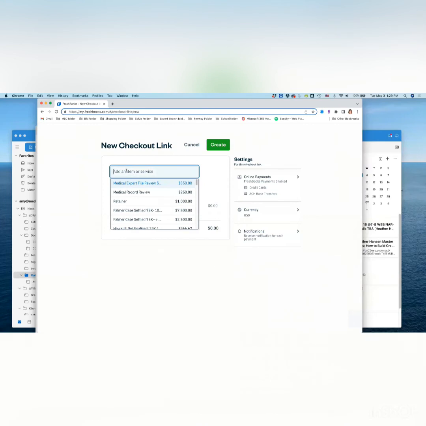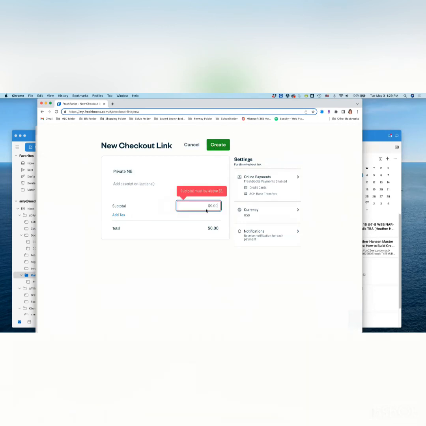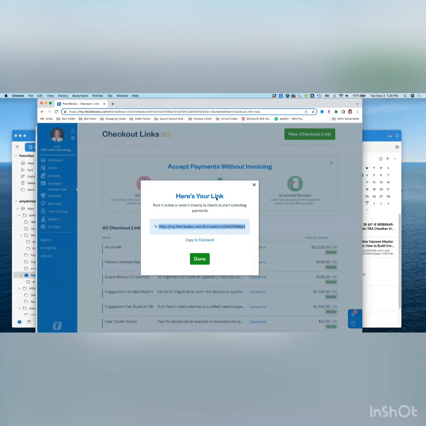If there's an item that you're charging a flat fee for, let's say you're doing a private medical exam, something like that, you put the description, you put the amount, and you create it. You have to put an amount. So let's say 10,000, create. Then this is your link.